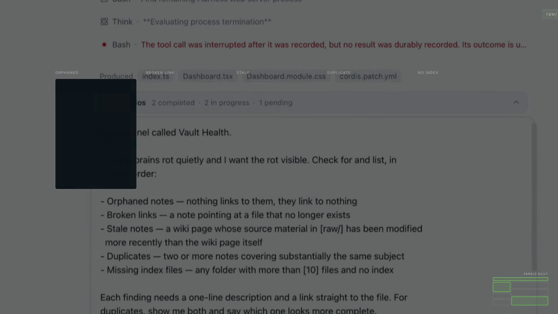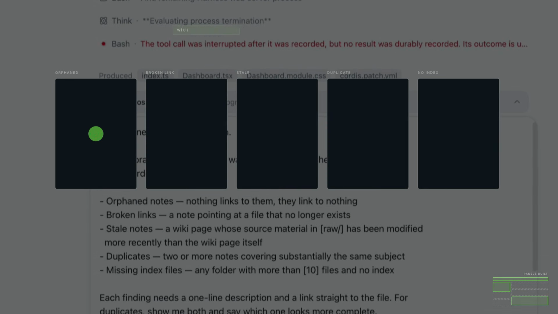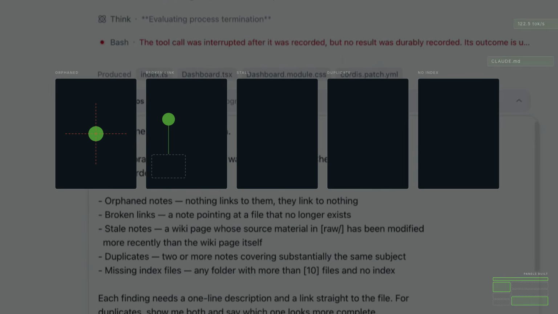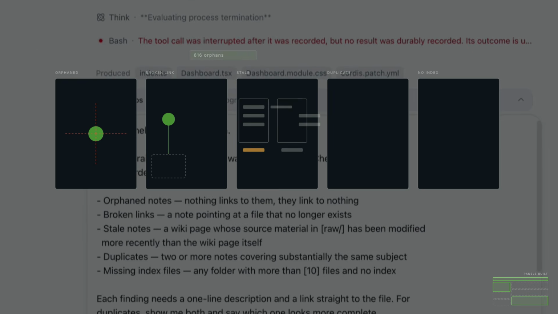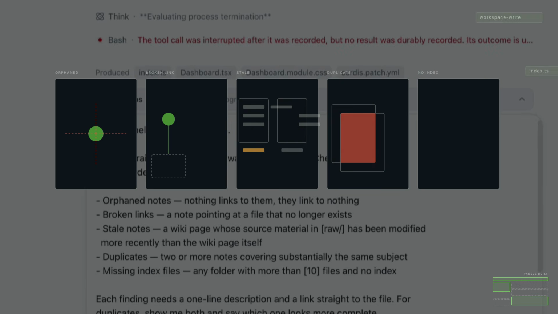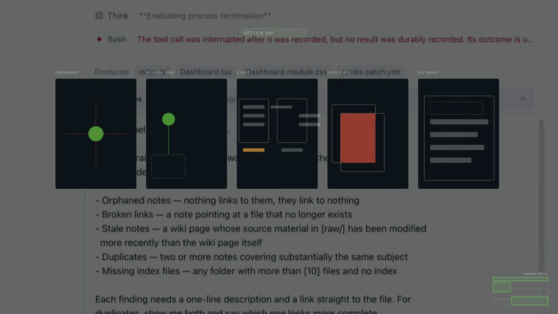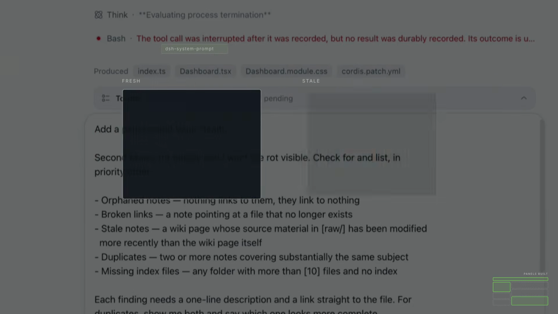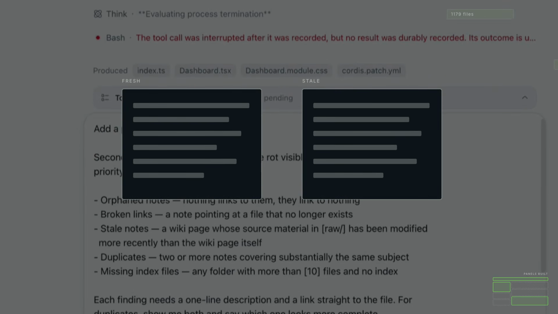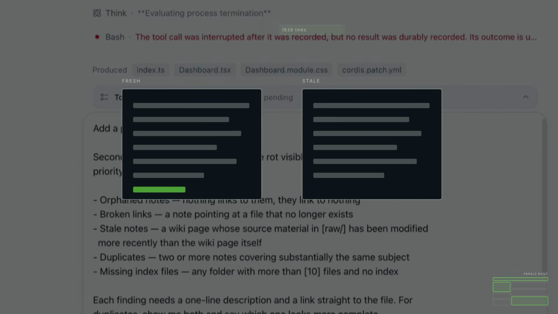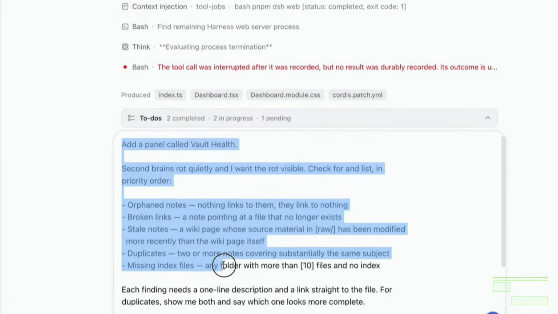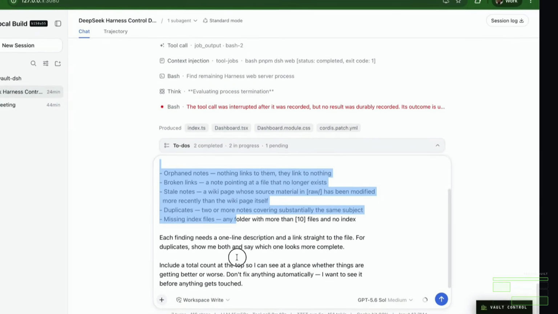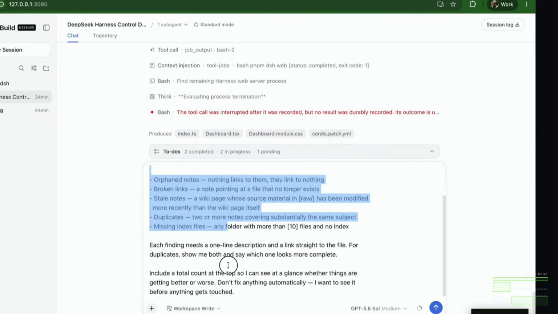The next panel. When you build a second brain, you're going to end up with orphan notes, broken links, wiki pages written from sources that have since changed. Or you have 2 or more pages covering the same thing. This is a real problem of any data system. Data rots. Nobody tells you it rots, and it rots quietly, because a stale data point looks identical to a fresh one. Which is why we're going to build a panel called Vault Health, and it's going to show us all of these weak points, and it's going to fix it for us.